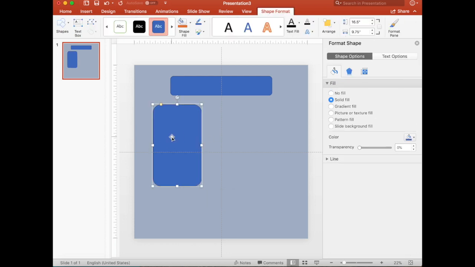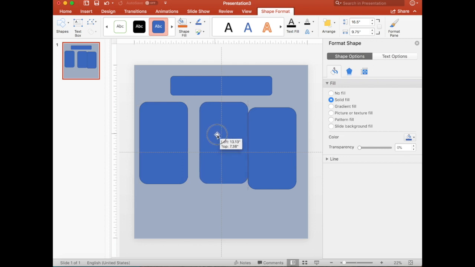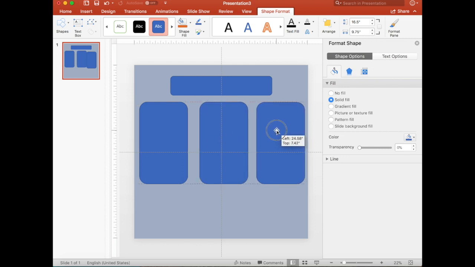And you can see that once you make all 3, you can line them up evenly. I always copy and paste it just so I know they're all the exact same size. And the little lines show up to tell you that they're in line, so that's super helpful. Make them a little longer here so we can write more.